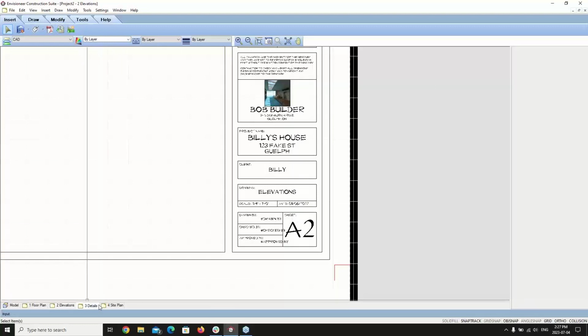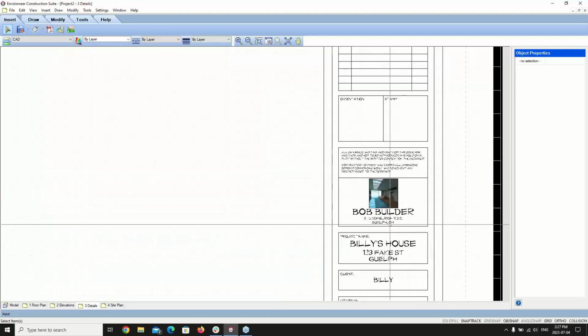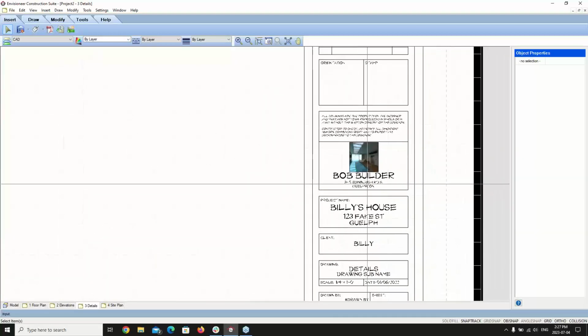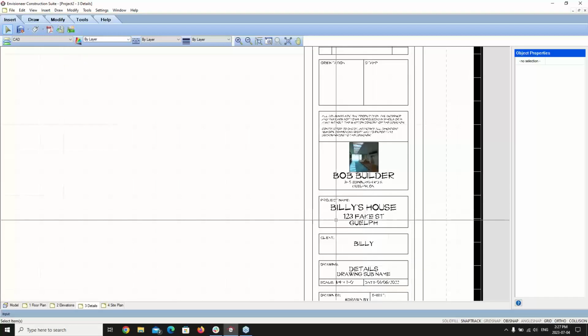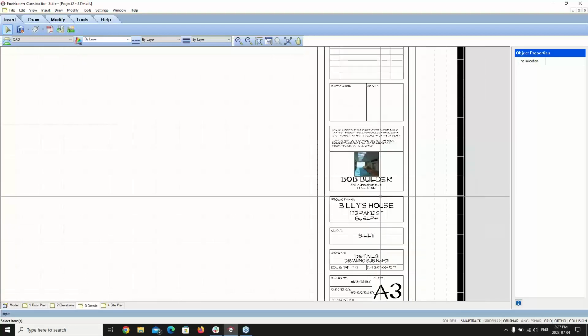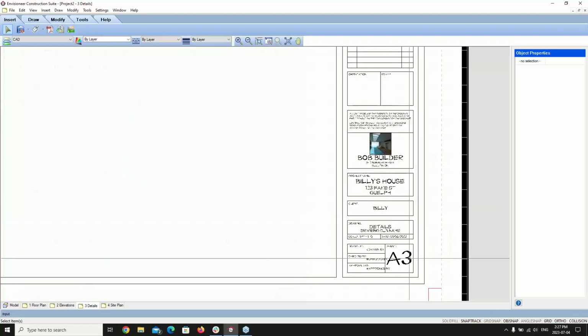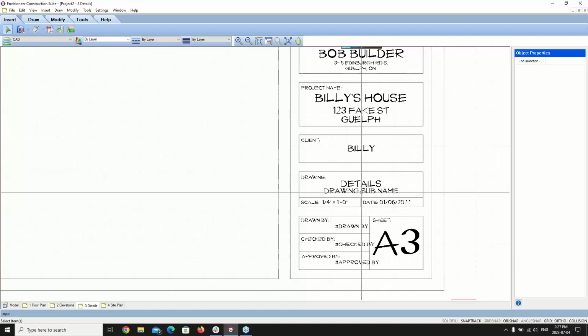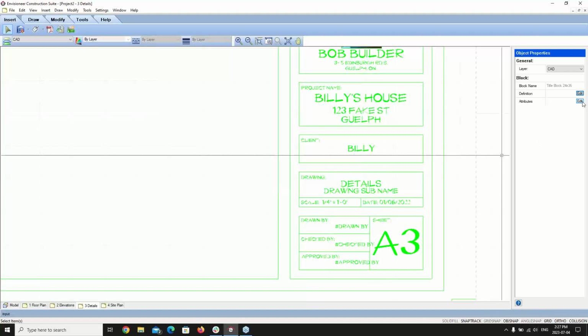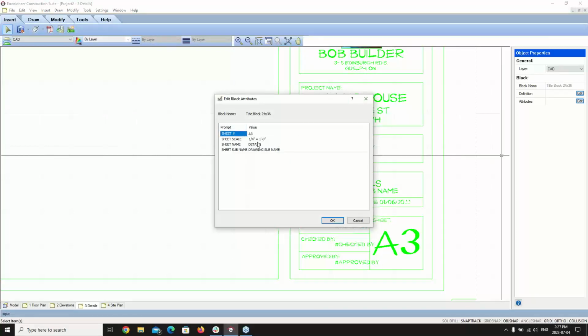So when I click on details, I'm going to see the new Bob Builder logo. I'm going to see the new company address. I'm going to see the project information. So Billy's House at 123 Fake Street. Client is Billy, but the details in the drawing subname are still associated with the attributes when it was inserted.